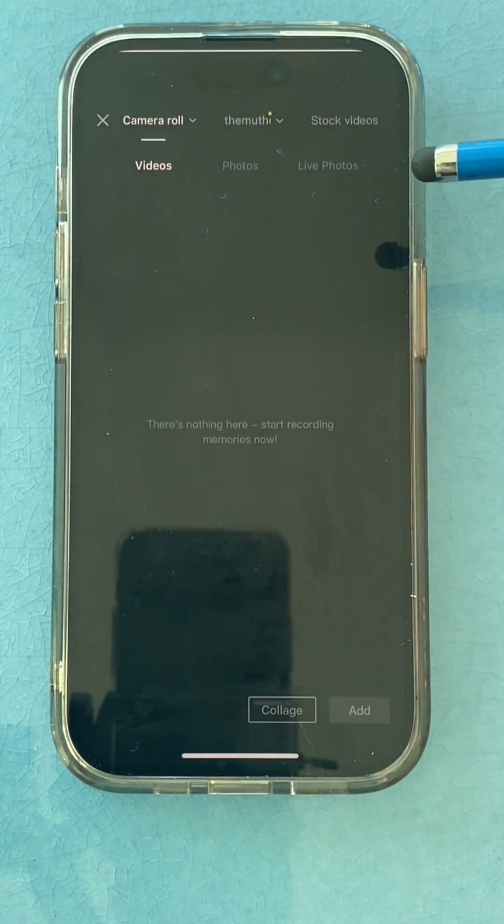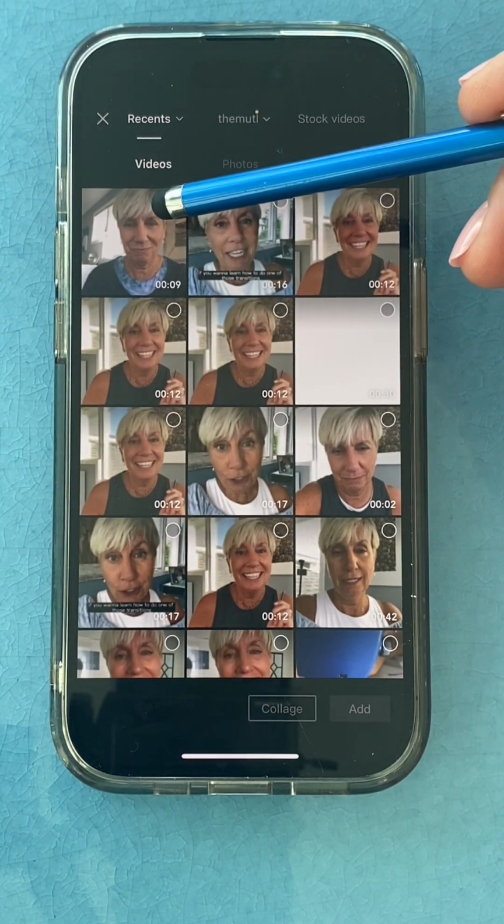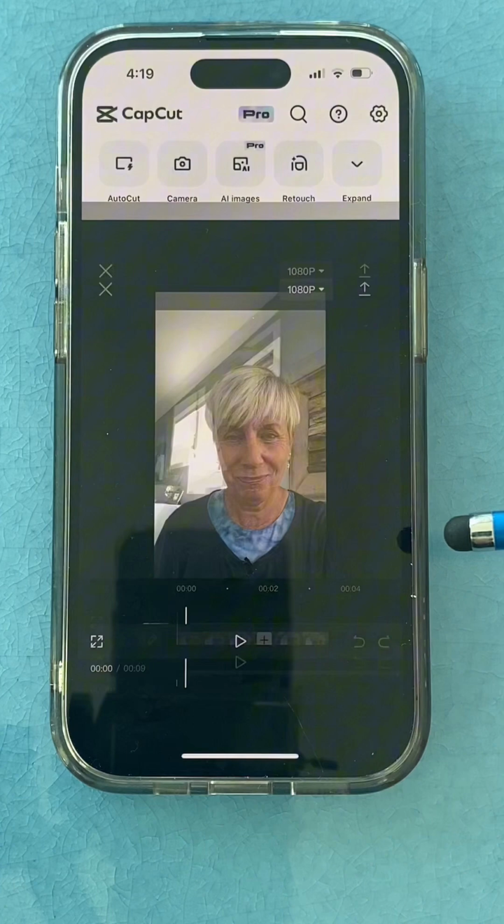You're going to need to use an editing app, and I'm using CapCut. Open up CapCut, start a new project. Take the video I just shot and add it to the project.